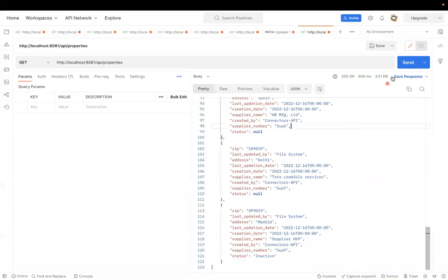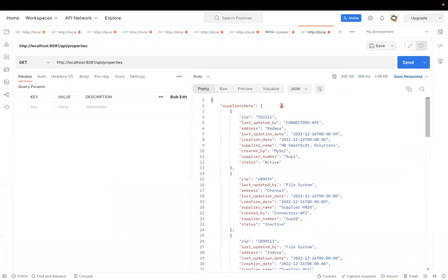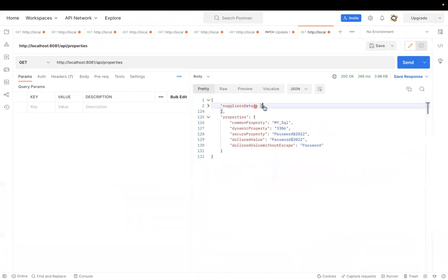Application is deployed. Send a request now. And you can see suppliers data is there, and just collapse it. And here we have values for properties. And we can check the common property, we are able to read. Dynamic property is also available from the local environment. And from the local environment, secure properties, we are able to read secure properties and with the dollar value also.